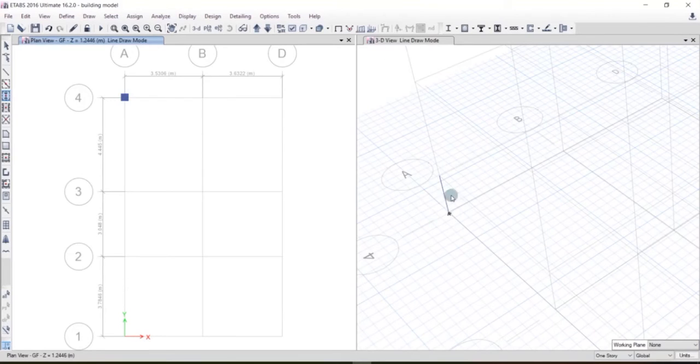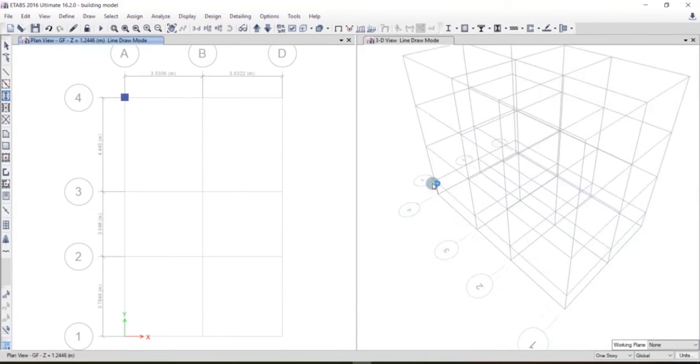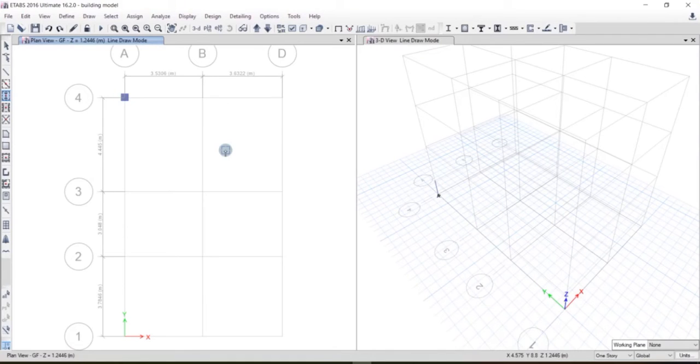You can see this on the 3D view as well. To draw the column at the next point, you do the similar thing: once it locks, left click. Again, go to the next point and left click. This is one method to draw the column and it is very easy. You don't have to go to each elevation and draw the columns. You can draw the columns using the plan.